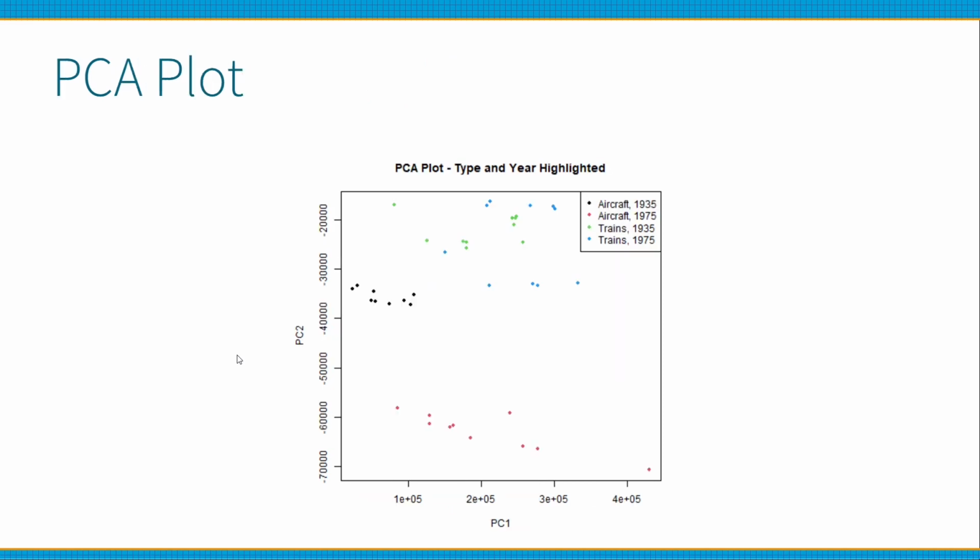Now, as far as our PCA plot, remember how I said that if things could be separated on the basis of the variables that we had in our data, we could use this PCA to determine that? Well, here you could tell that aircraft are in their own clusters. So you have 1935 aircraft distinct from 1975 aircraft here. Trains, you could argue that they're kind of sort of separated, but not really. They're more one cluster, which means that trains generally fall within the same regime.